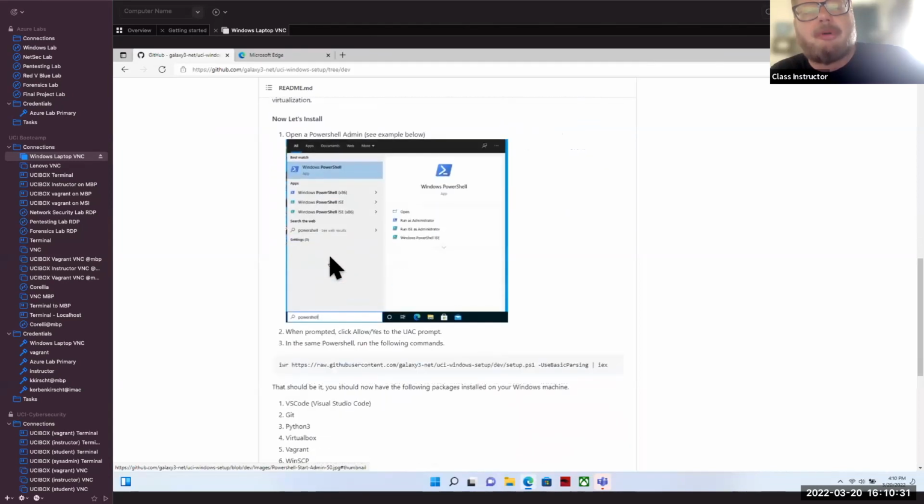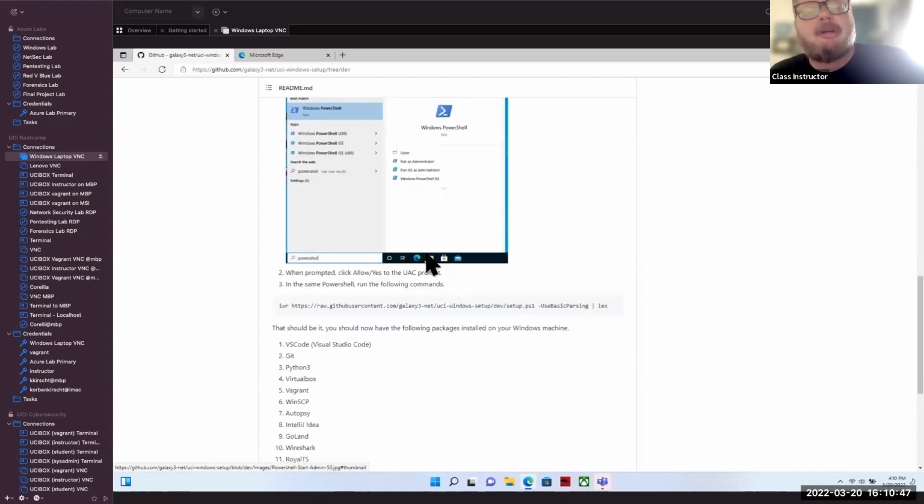All right, so now that we're going to be installing, we're going to open up a PowerShell window with administrative rights. Let me run through all the steps here, and then we'll actually do that in a second. When we open it, we're going to click on Run as Administrator, just as we did when we created the UCI user account. When you're prompted to allow yes or no to the UAC prompt, we want to answer yes. And then in the PowerShell window, we're going to run this command.